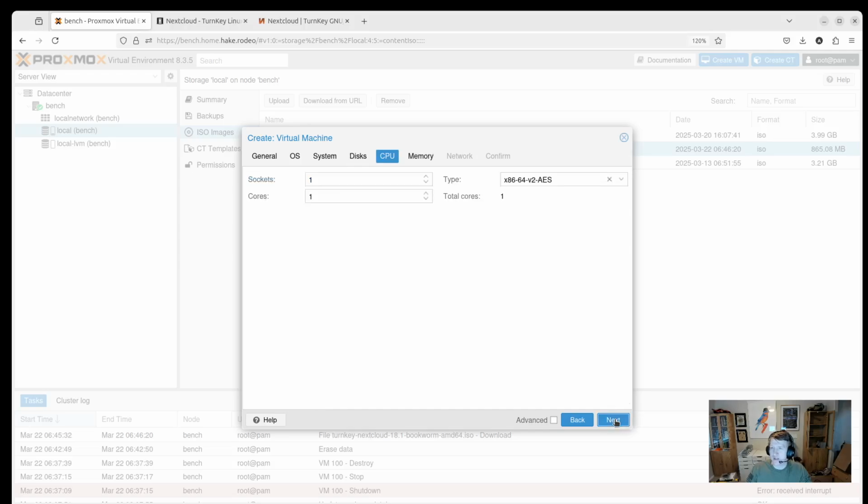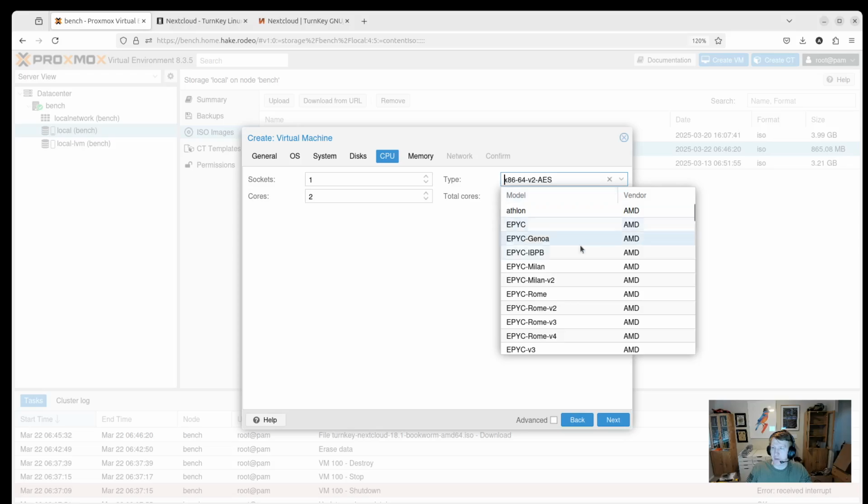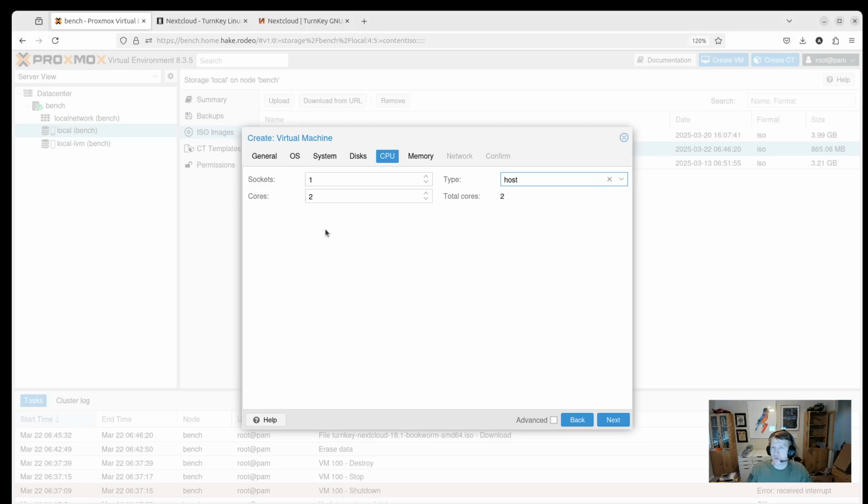We're just going to go ahead and click next. CPU, you want at least 2. That's definitely the bare minimum. If you're going to be running like Nextcloud Office or a lot of apps, I'd say at least 4 cores. And use host for the type. That's going to basically allow Proxmox to use all the features of your CPU.